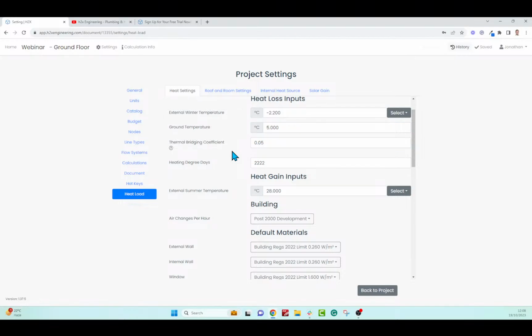And also if there's anything else in your design, like maybe you're a bit worried that your survey is a bit inaccurate or something, you want to be a bit more conservative, this is a great place to add an extra 10% or whatever you think's reasonable. So if you ever want to add percentages on, even though it's a thermal bridging coefficient, it's a great place to put it.